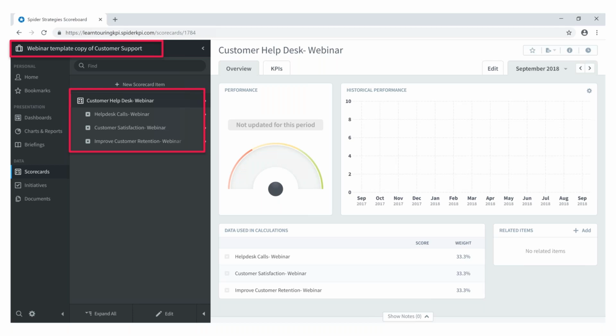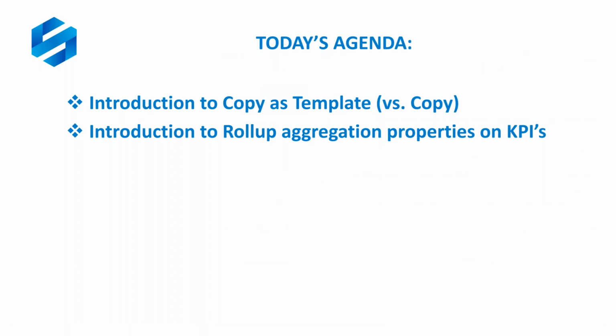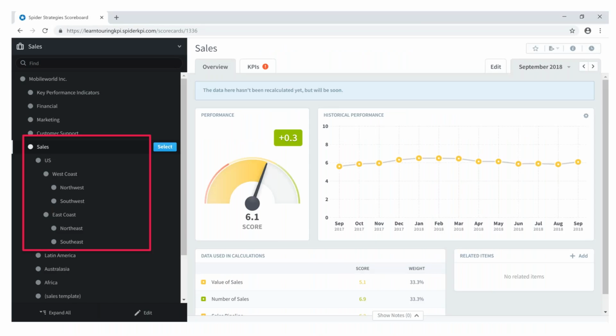So that is just a quick introduction or overview of the idea of copy, the idea of copy as template, and where and how you achieve that within Scoreboard. With that covered, let's move on to a brief, again, sort of academic introduction to Rollup aggregation properties on KPIs within Scoreboard. First of all, sort of not only a where, but a conceptual overview here of where Rollup KPIs really come into play.